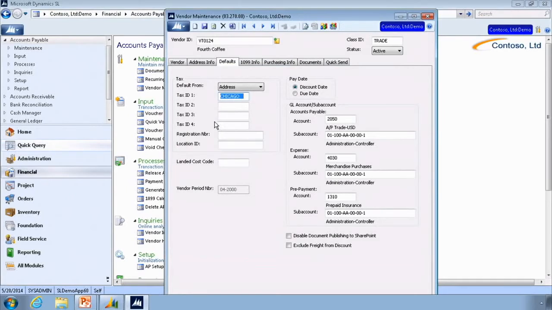Other information across on the right-hand side, we do have some information on accounts and sub-accounts. As we talked about with our class ID, it is defaulting in the ones that were set up for this particular vendor class, but of course we have the ability to go ahead and make changes to that as well.